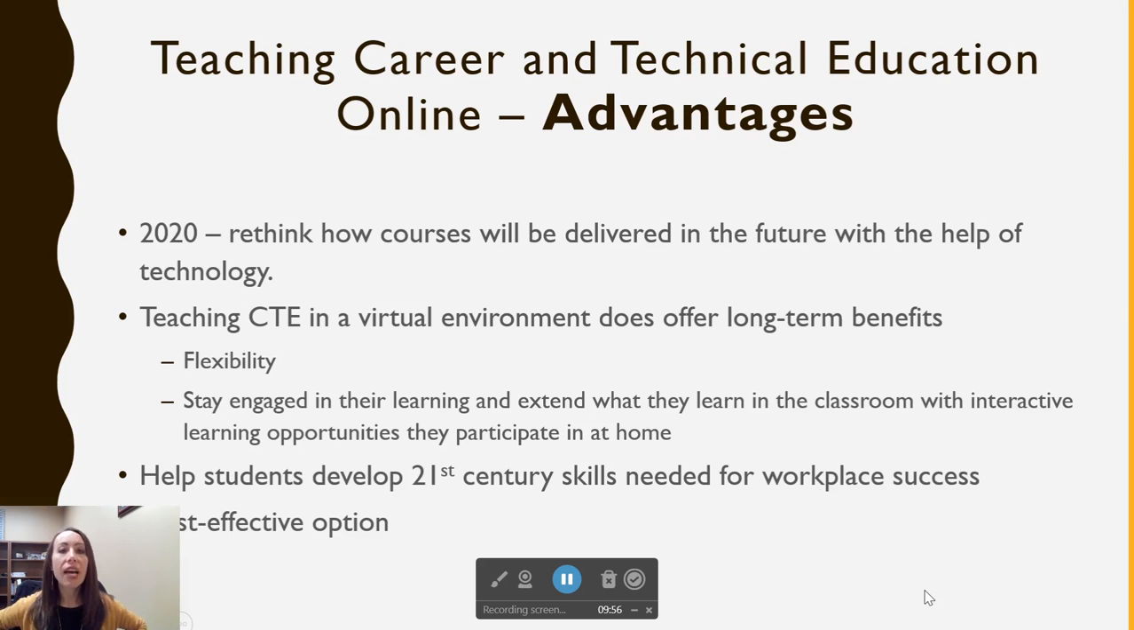All right, so let's look at the advantages that online does provide, okay? Because online is not all negative. We can pull some advantages from it. In 2020, we all learned how to adapt and be creative in our specific areas and disciplines. It forced us to rethink how courses will be delivered in the future. It helped us realize that yes, this is 2020 and COVID-19 happened, but it also forced us to rethink, well, how can we deliver this course in the future?